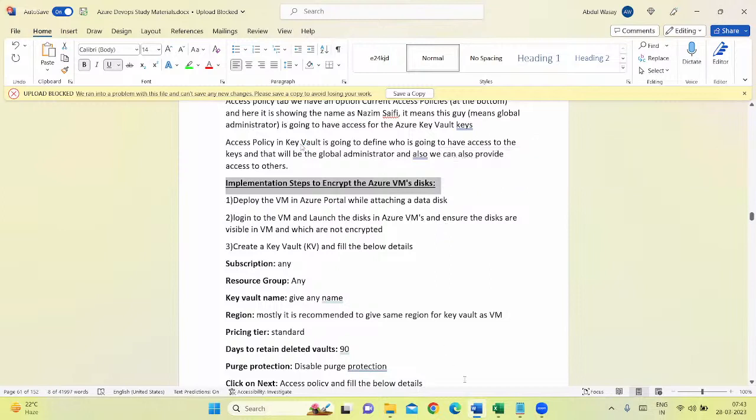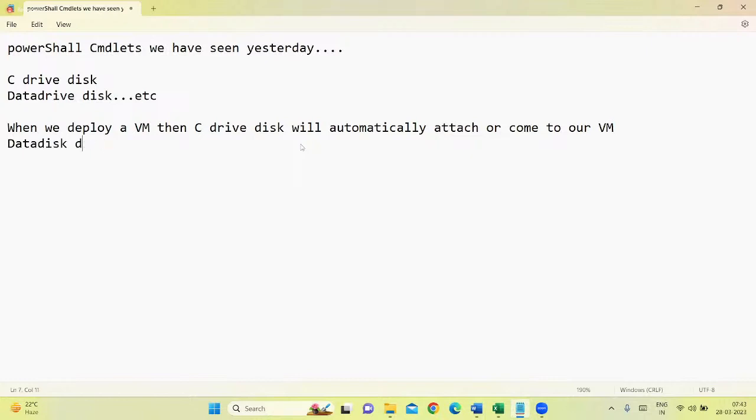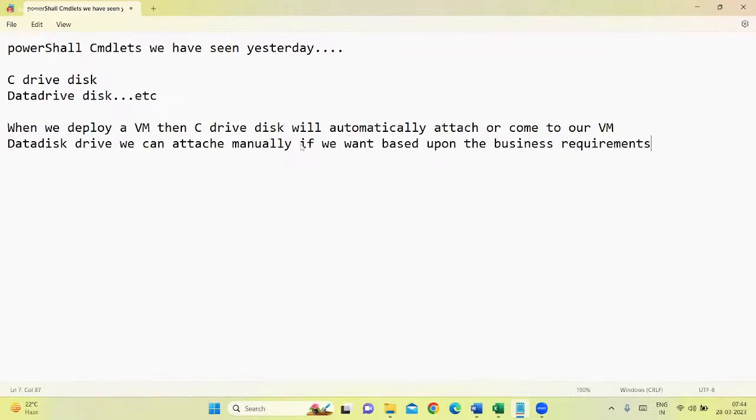See guys, when we deploy a VM, then the C drive disk will automatically attach to our VM, and a data disk drive we can attach manually if we want, based upon the business requirement. Correct? This we have seen in our previous classes already.